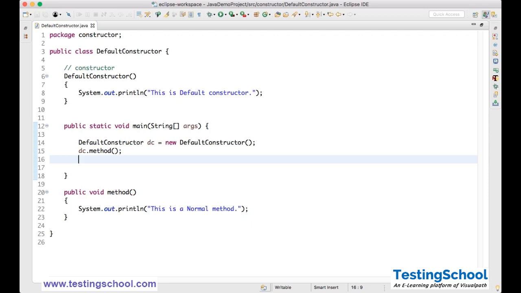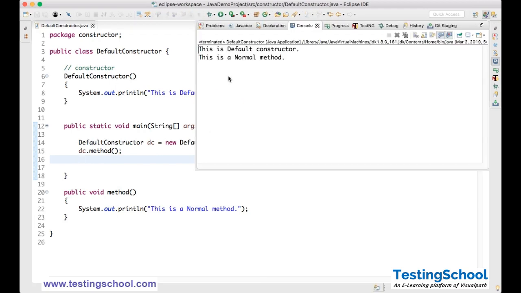Right, so there is a method. If I want to execute that method, I need to call that method by creating an object. So I created an object, dc dot method. That is fine, but how can I call default constructor? Whatever it may be, how can I call a constructor? Right, so now we'll try to execute this and we'll see what will happen.